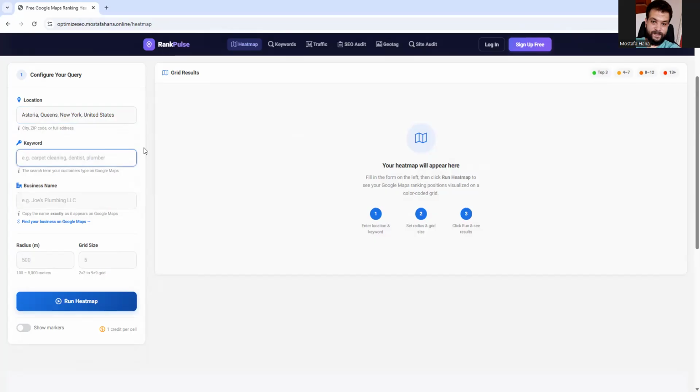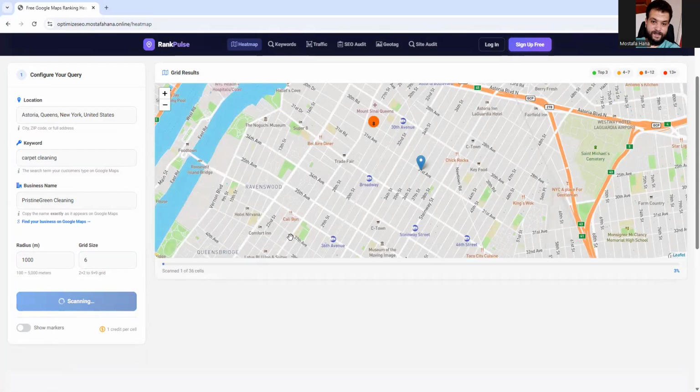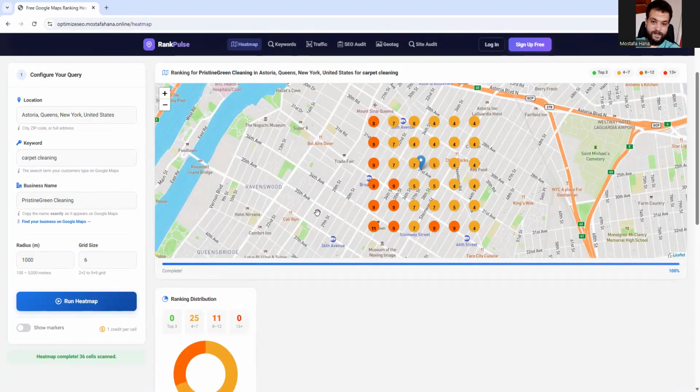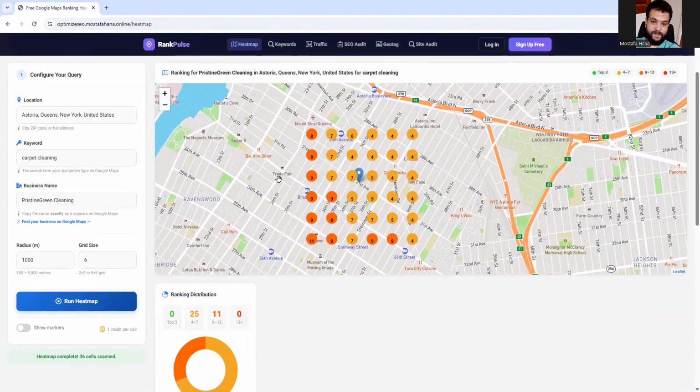The keyword will be carpet cleaning. The business name is Pristine Green Cleaning. I'm going to make the radius 1000 meters, which is 1 kilometer, and the grid size, I'll make it, for example, 6. And I'll run the heat map query.